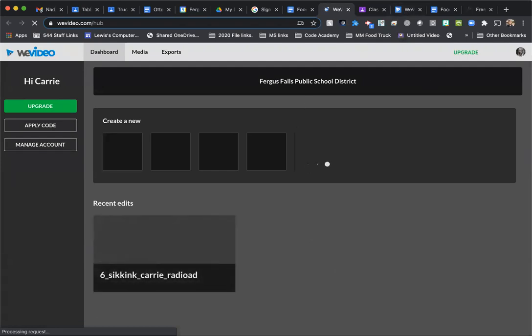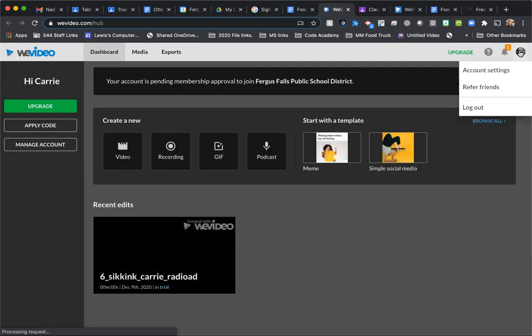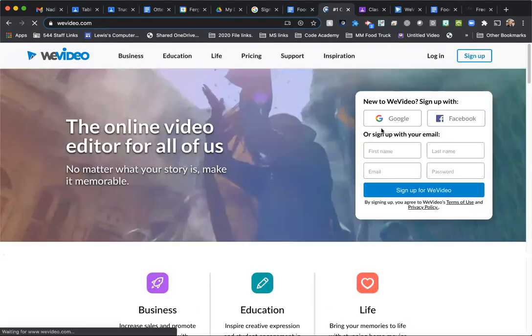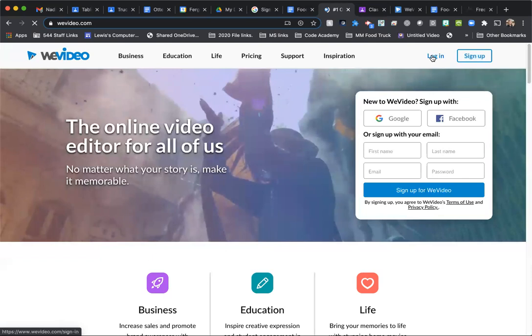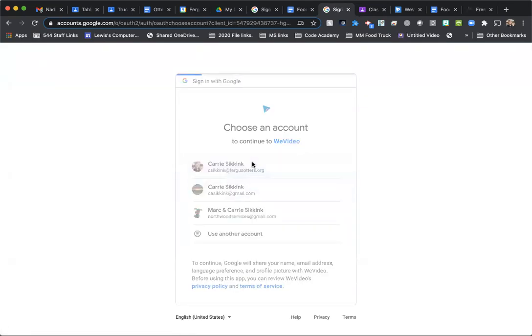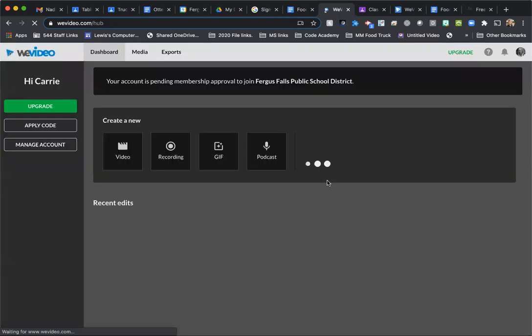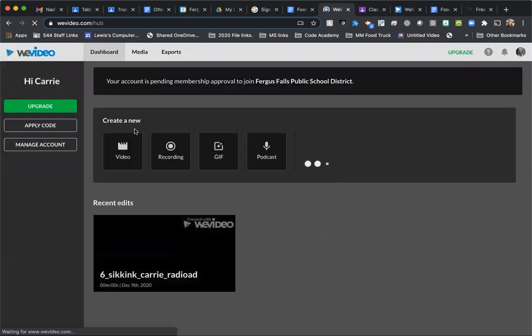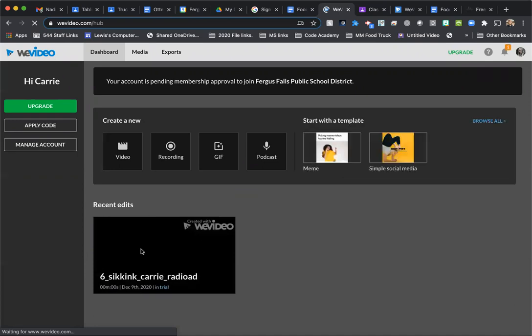I'm already signed in, but when you get there, I'm actually going to sign out so you can see what it looks like when you join. You're just going to click log in and choose log in with Google and choose your school account. And when you get there, it will probably open you up to a page that looks like this, but you won't already have anything added to it.